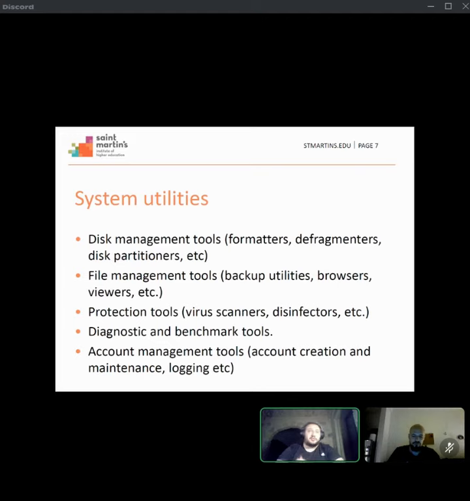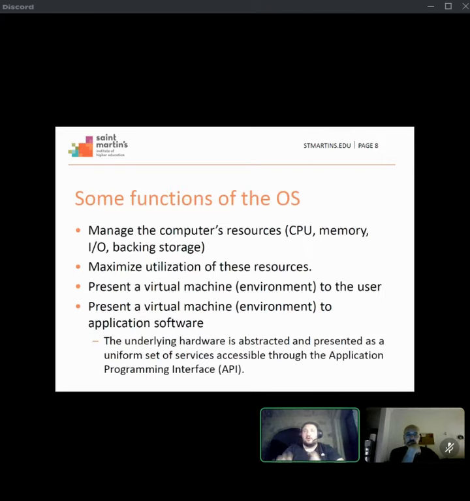All right, diagnostic tools, which will be able to provide you with an understanding of how well your system is performing at any given point in time, as well as other account management tools. So tools that allow you to create accounts for your operating system, maintenance and logging, and so on and so forth. Those are different types of system utilities. But we are primarily going to be focused on the idea of the operating system.